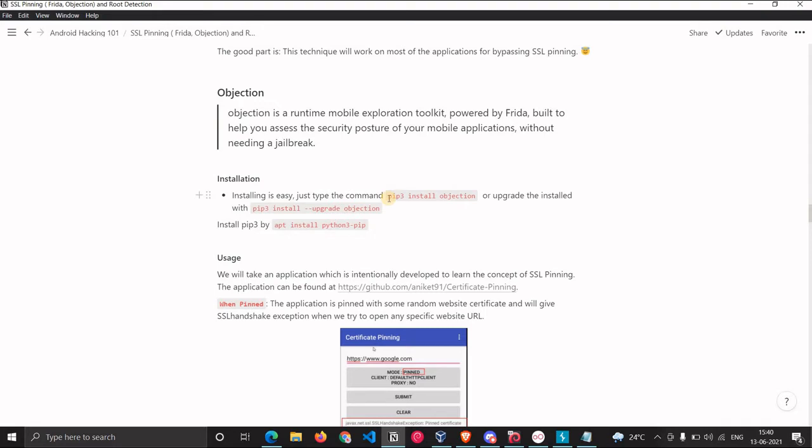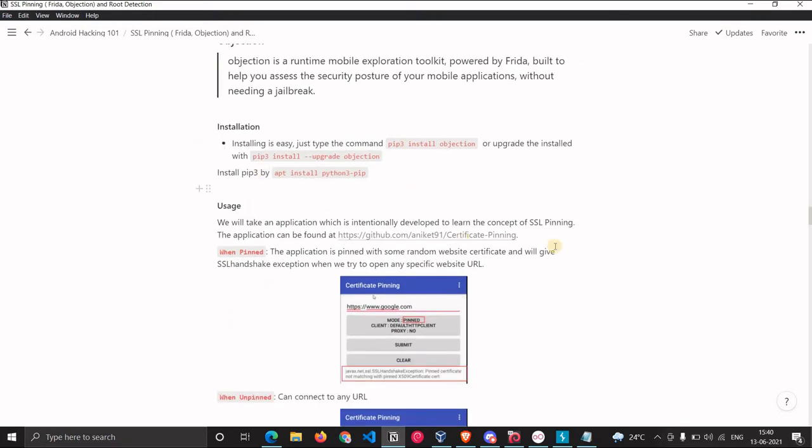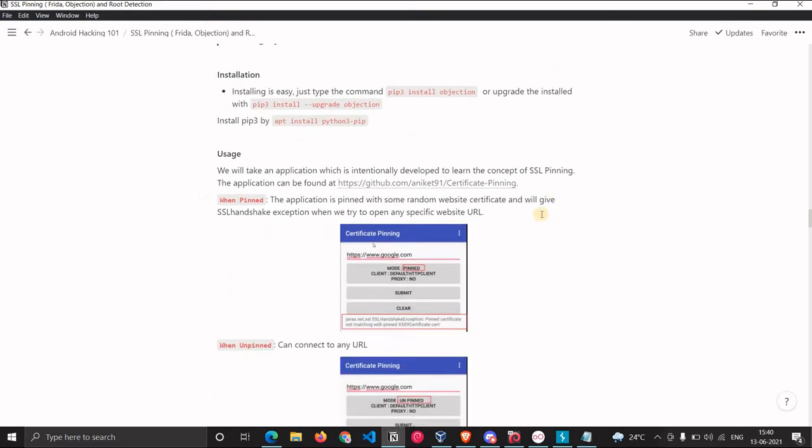So how do we install objection? It is very easy. We run pip3 install objection. For Linux we just install it with this command. And if you want to upgrade it, you can run pip3 install --upgrade objection.